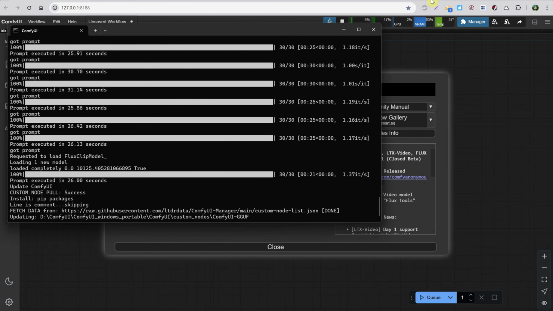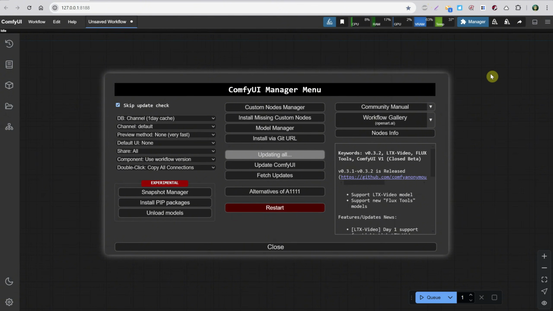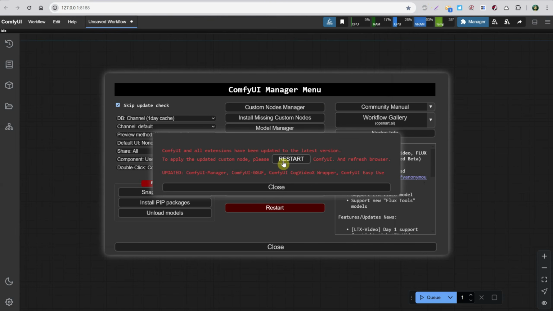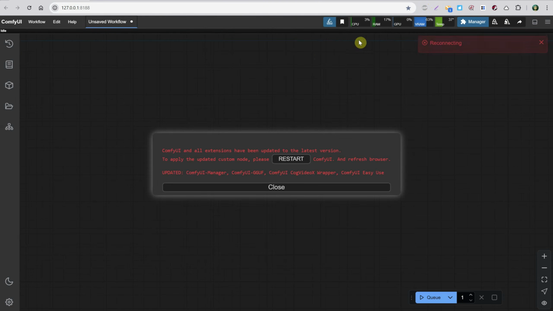You can see what is being installed in the command window. Once the installation is complete, the Restart button will appear. Click on it and then click OK. Now let's get the Flux Fill model.